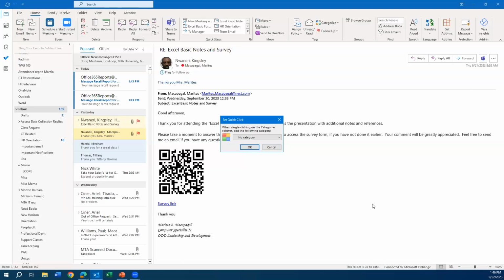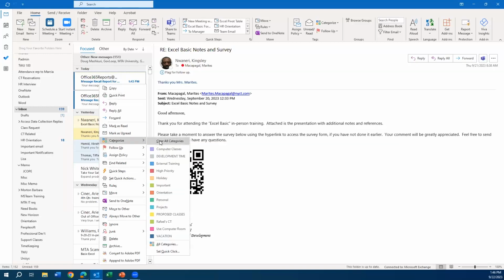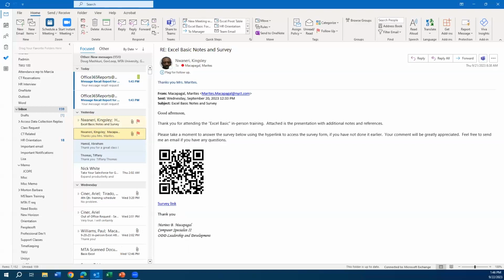So you could categorize your mail by color. For instance, I'm just going to cite an example. You might ask me, show me how to do it, right? So I'm just going to use one of these. I will right click on the email and look at the categorize. Let's say this email is important for me because I need to pay attention to it. So I click on important.